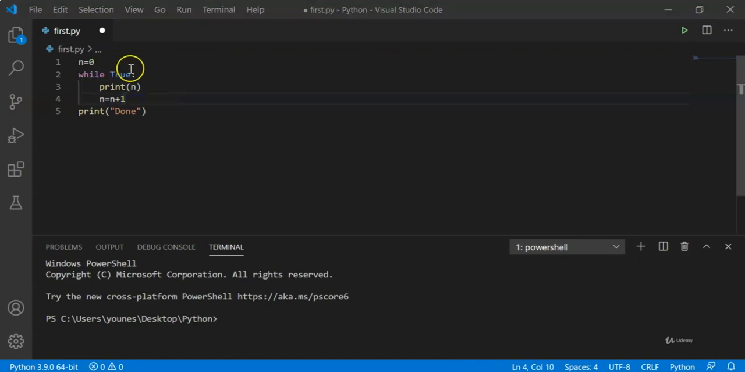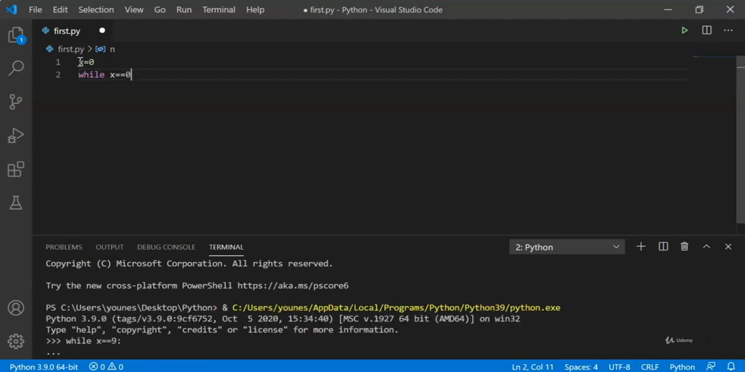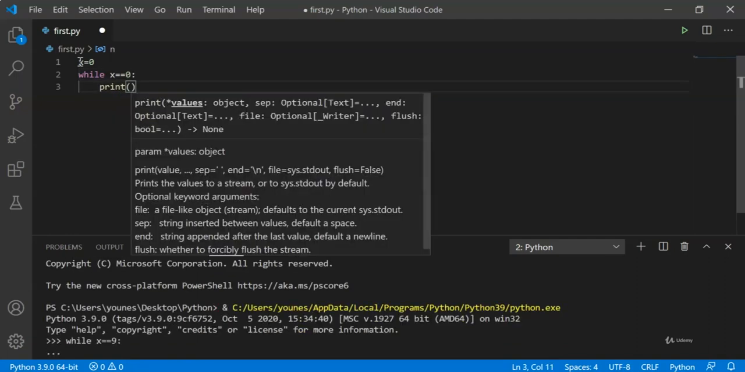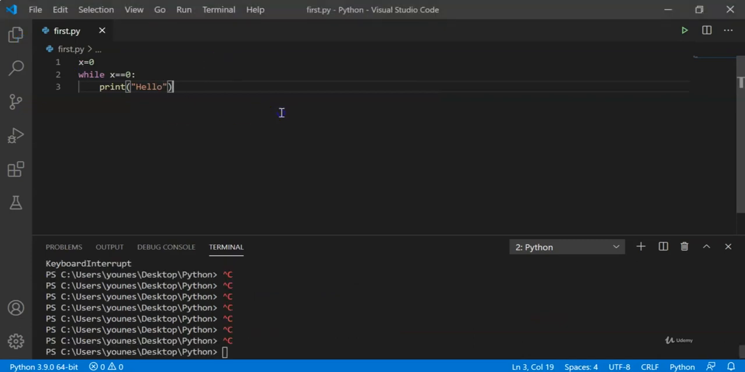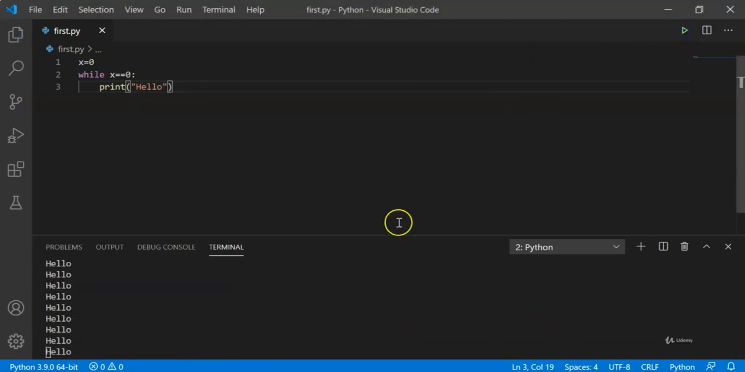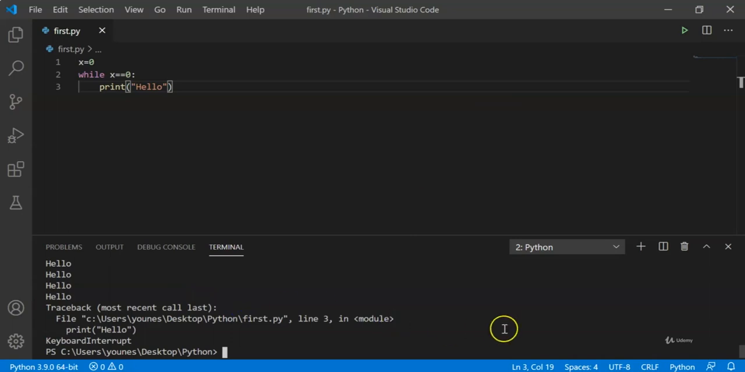Now we may also do an infinite loop using another method. Let's say we have a variable x and it is equal to 0, while x is equal to 0, just print hello. So let me run this code, and as you can see we'll get these infinite hello, and let me just interrupt the execution of this code by pressing Ctrl C.